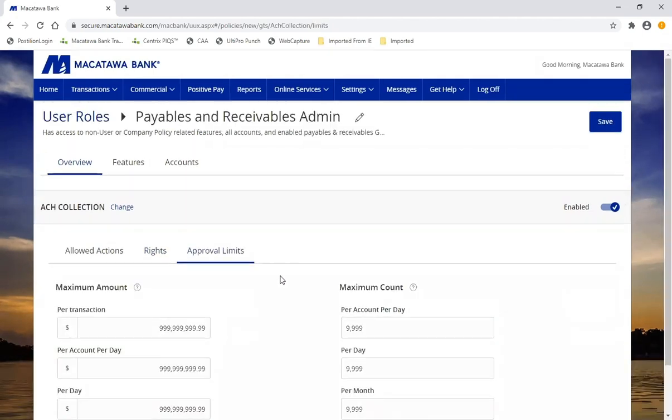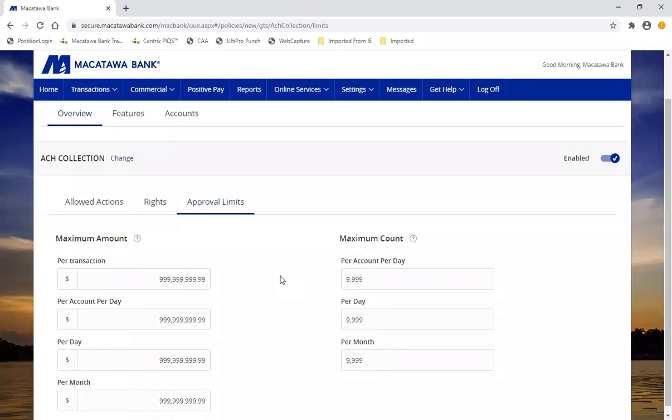And then lastly is the approval limits. So in this section here, you can set up a per transaction limit, per day, per month, and then you can set up maximum transaction limits that they can do here as well.